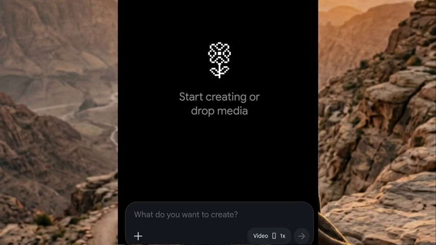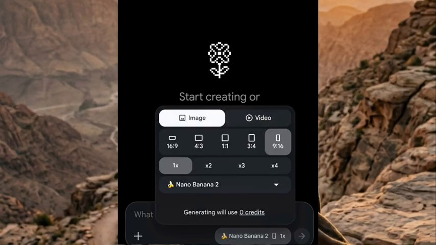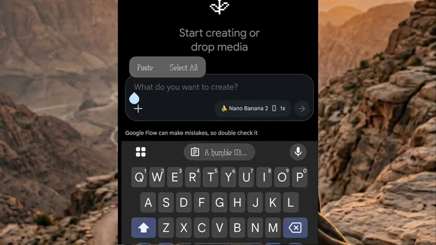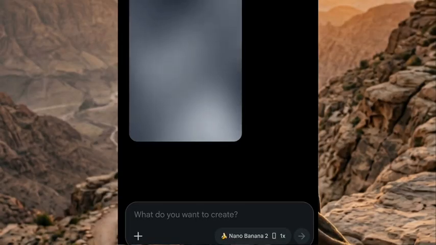Now you click on where it says video here. You tap on this video below, you bring it to image, and for your aspect ratio, let's leave it at 9:16. After that, I'm going to paste my prompt here, the prompt I just copied from ChatGPT. After pasting it, I'm going to click on this arrow and click on generate. Now it's going to start generating your image.